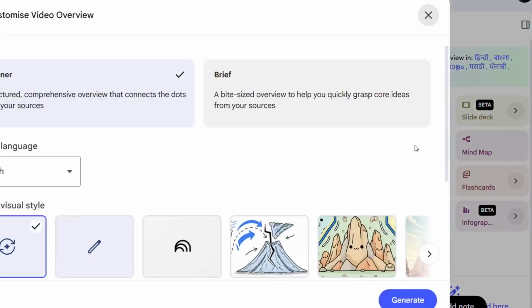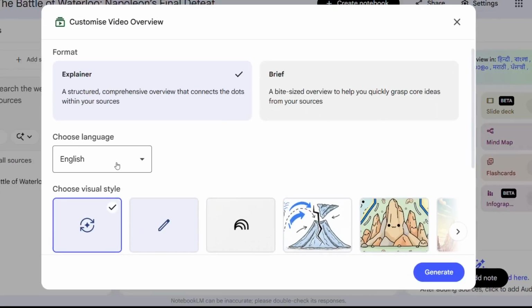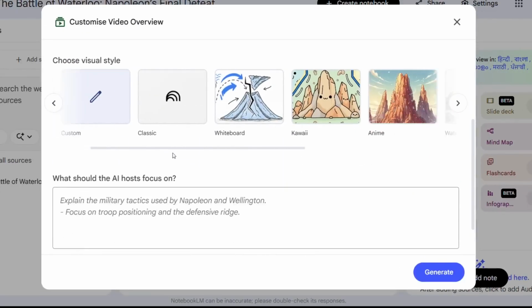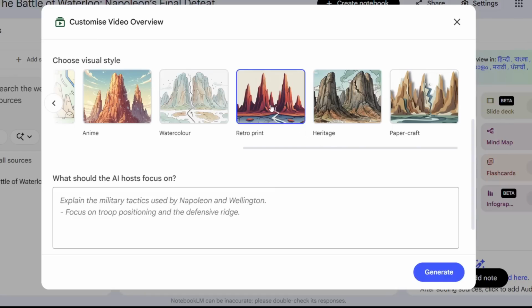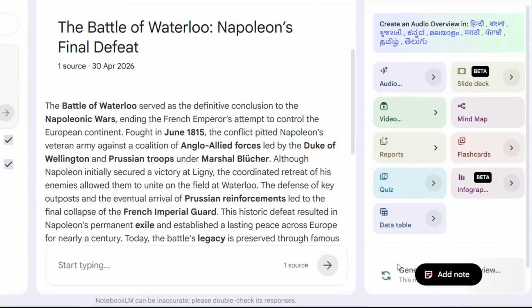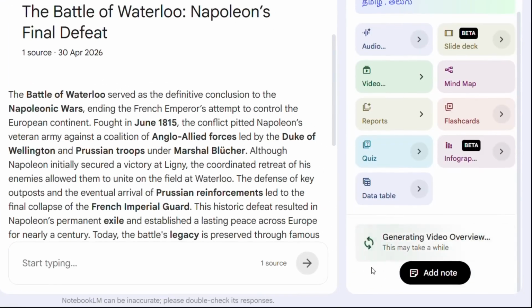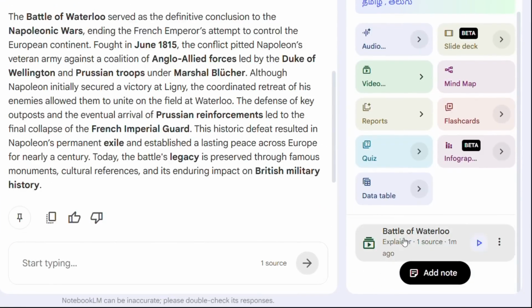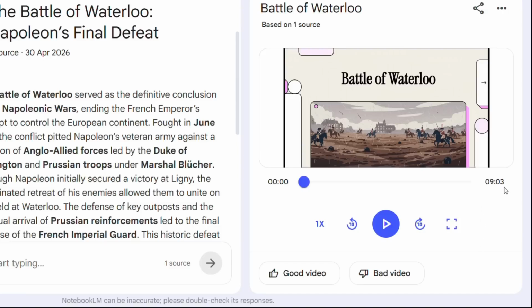Then I go to the Video tab, choose Explainer, and set the language to English. For this one, I'll stick with the retro style, just to see how it performs across different topics. Then I set what the AI host should focus on and hit Generate. Now, it's turning that into a full video. Here's the result. And this one's even longer, over 9 minutes. This is actually better than I expected.